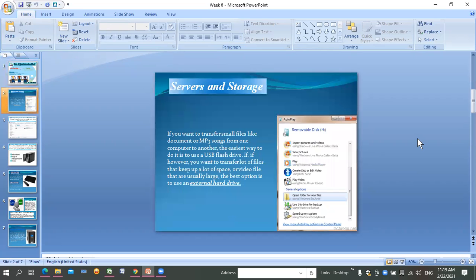If you want to transfer any media file, like some documents or some songs or some video from one device, from one computer or from one mobile to another, the easy way to do it is with the help of a USB or flash drive. If you want to transfer a file from your computer which takes a lot of space and your memory is full, you use external hard drives.